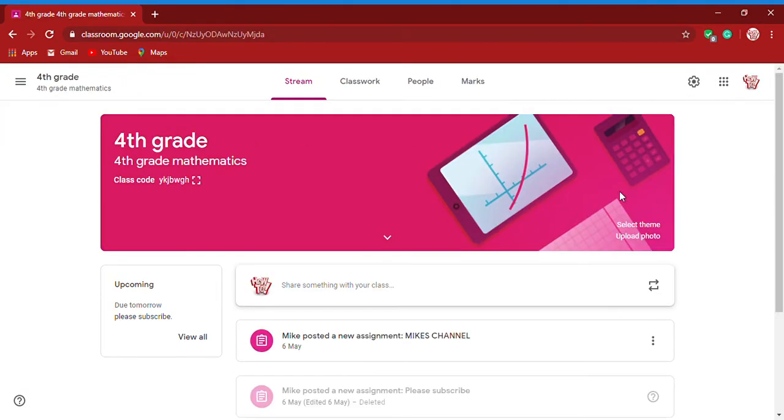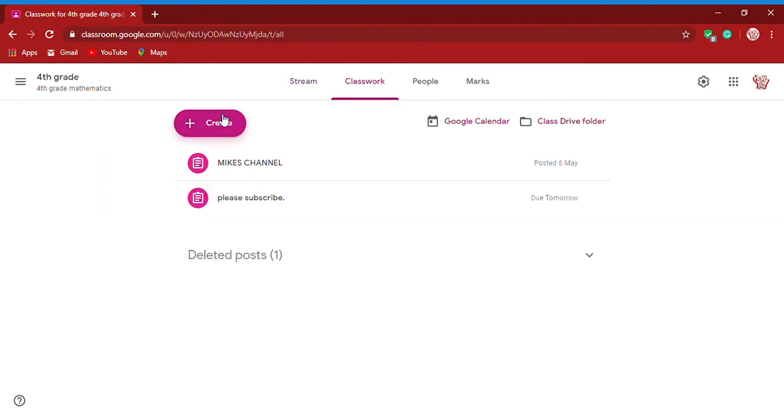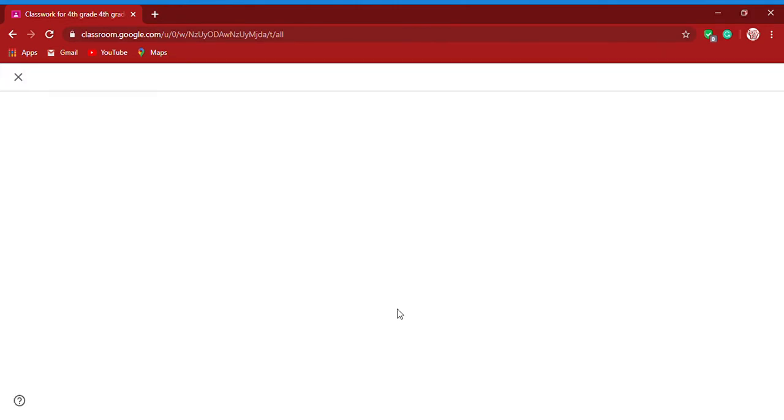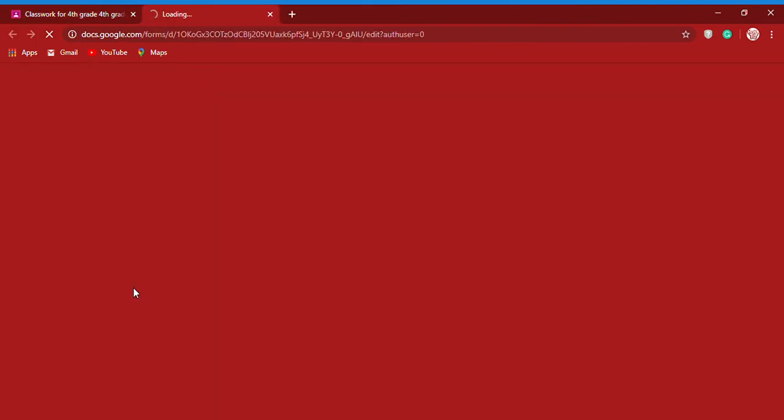And now to make a self-grading quiz, the first thing you have to do is to go to classwork. Under classwork, you will see right here, create. And now you go to quiz assignment under create. Select that. And now that you're in the quiz assignment, you're going to see this blank quiz right here, Google Forms. You just have to click on that and then it will take you to a new tab where you can create the quiz.